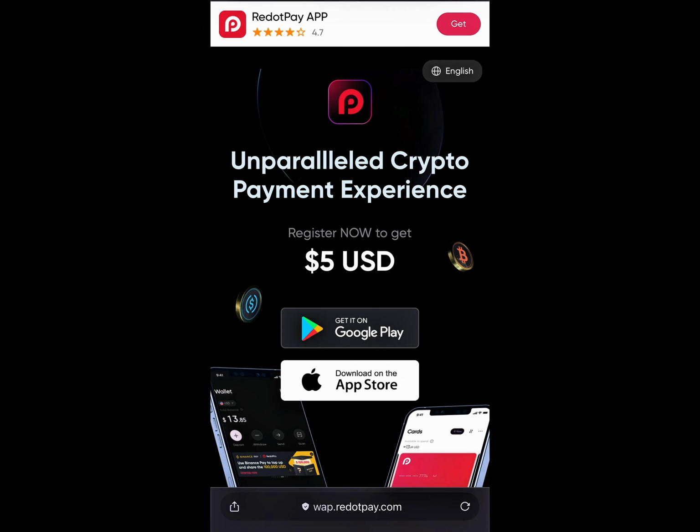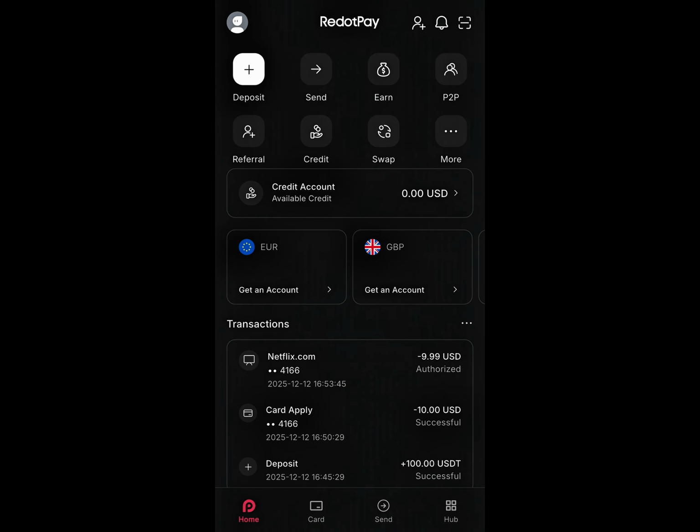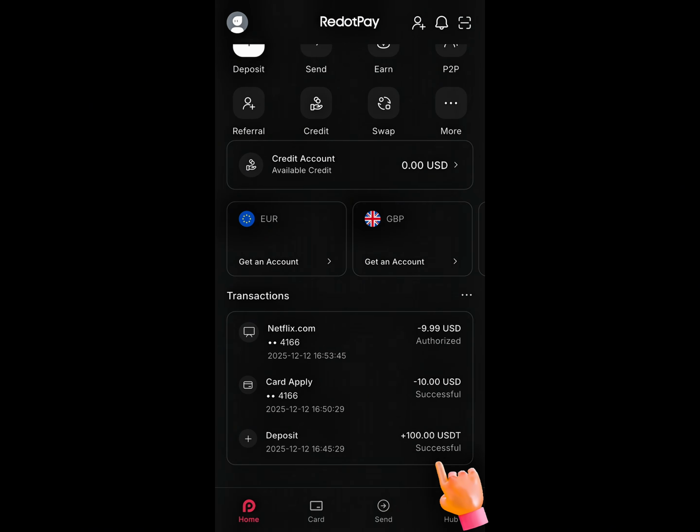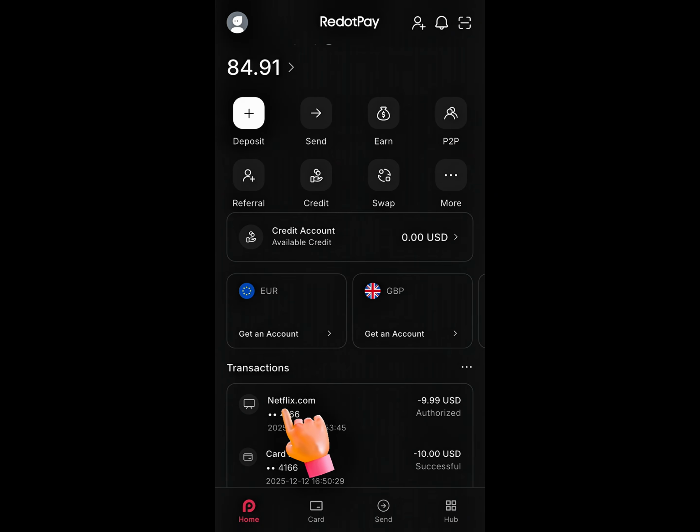Now you will see this kind of interface. Now you just need to click on get app and you can download the app and you will get that $5 for absolutely free. Now see, this is my RedotPay account and I have already been approved and my account is absolutely verified. Okay, so watch this video till the end so that you can do the verification of this RedotPay within a few minutes. I have even deposited 100 USD and I have also got my card, and also I have paid for Netflix already.